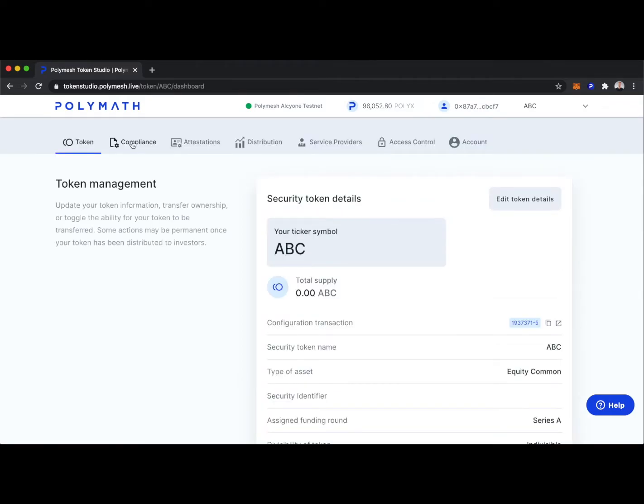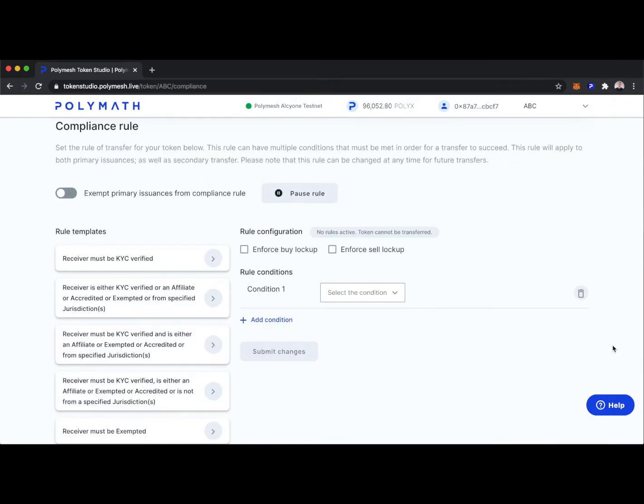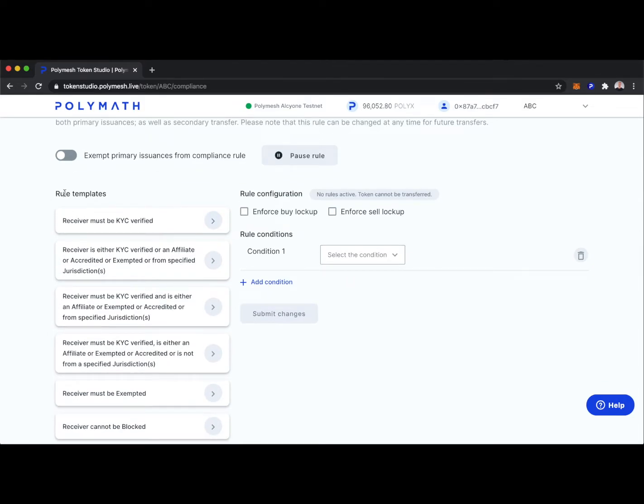Let's head over to the Compliance tab so we can manage the compliance rules for our token. Implementing compliance rules for a security token is very, very important. It's what allows us to automate a lot of the compliance rules in not only the primary market, but also the secondary market, ensuring that only those who are allowed to hold the token can in fact hold the token. And so let's implement one of these rule templates we have here on the left side.